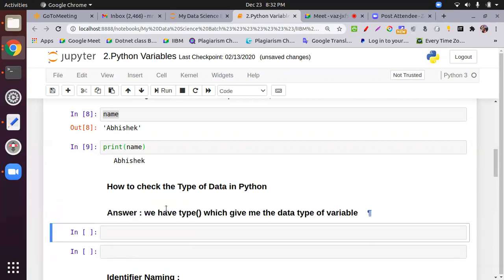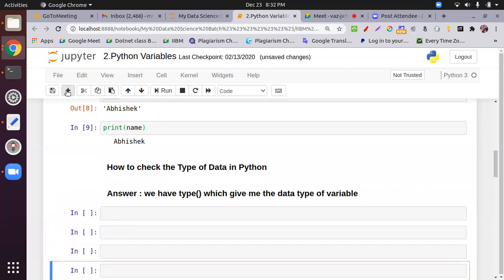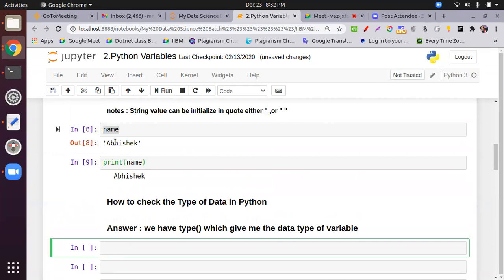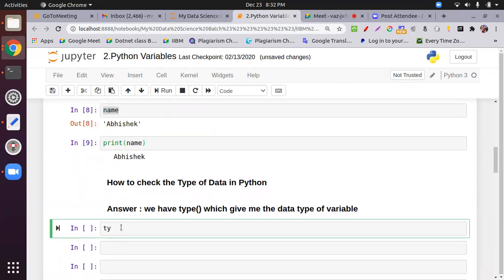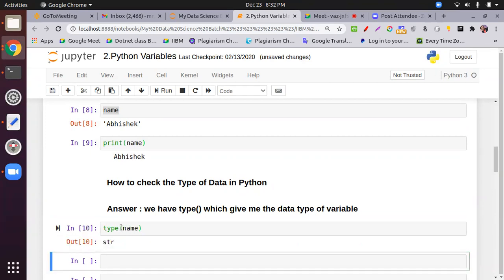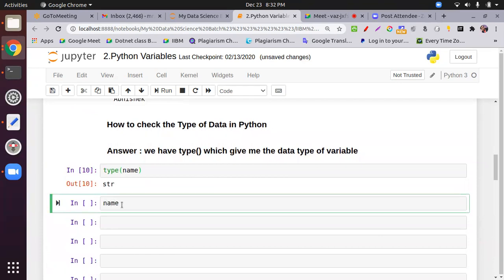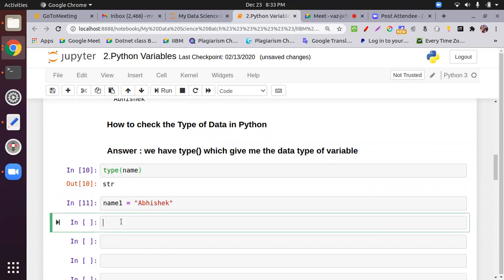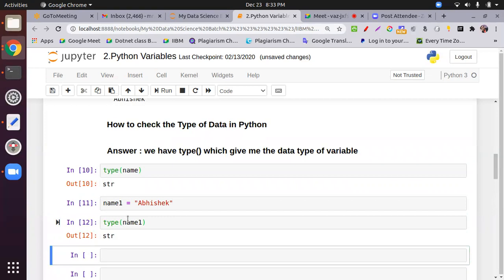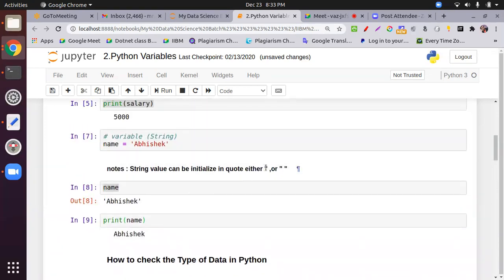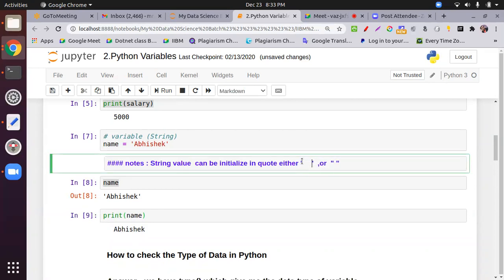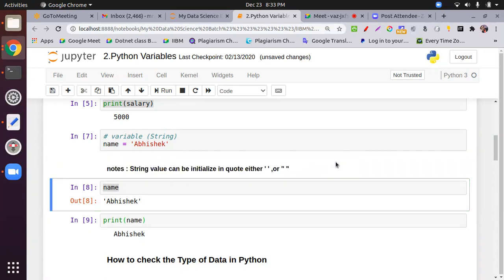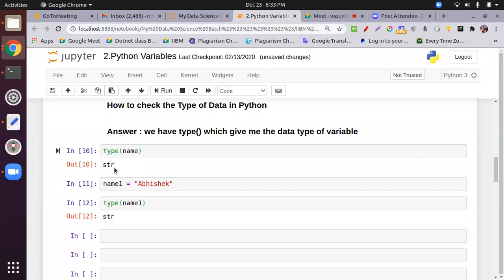All right, now check this one. If I am passing, hey Python, give me the type of my name variable, you know this is a string, but how do we display this? So type, then the name, str. I'm taking str, meaning string, name1 equal to in double quotes. Again, type of name1, again a string. So it means the rule which I told you: the single quotes and the double quotes are the same entity, meaning both types are given by str.